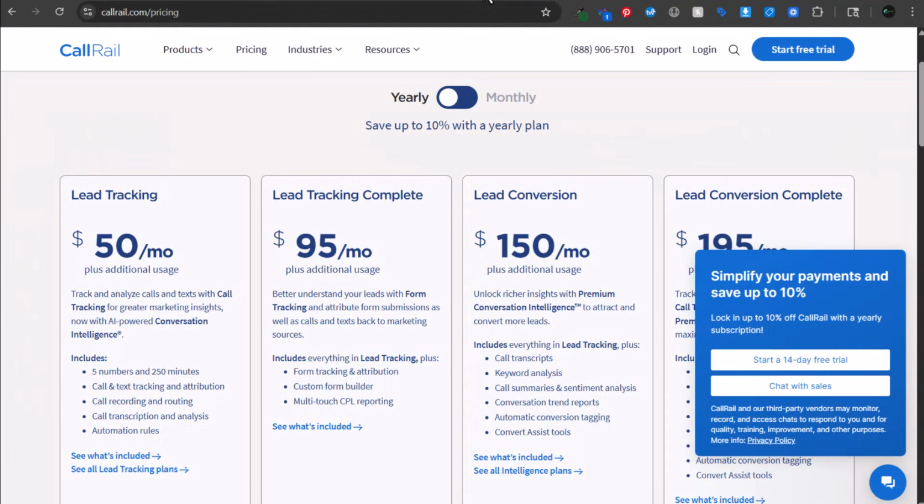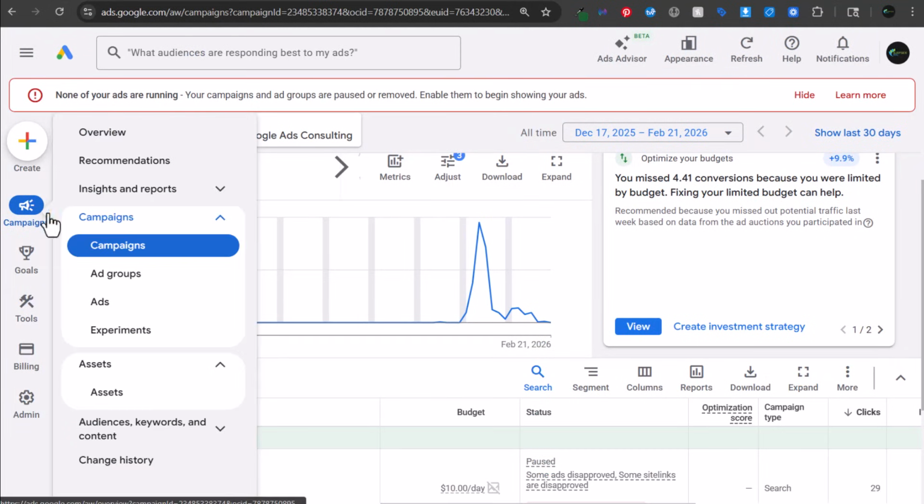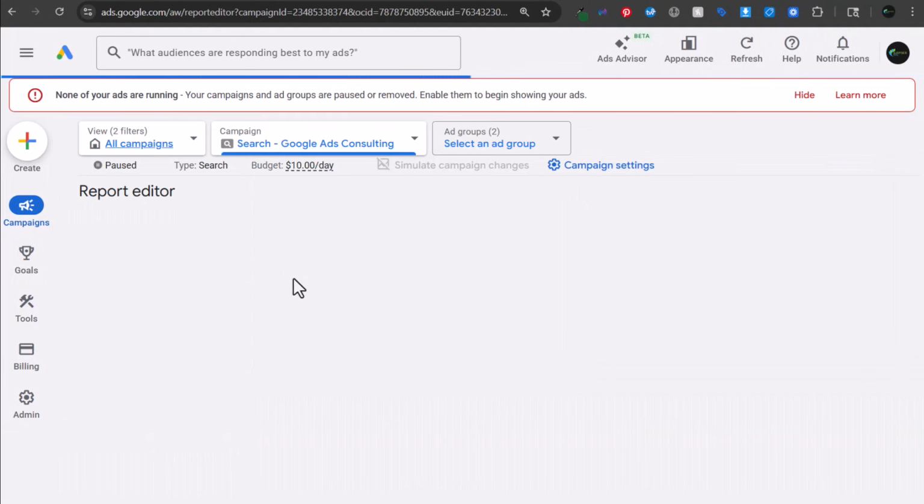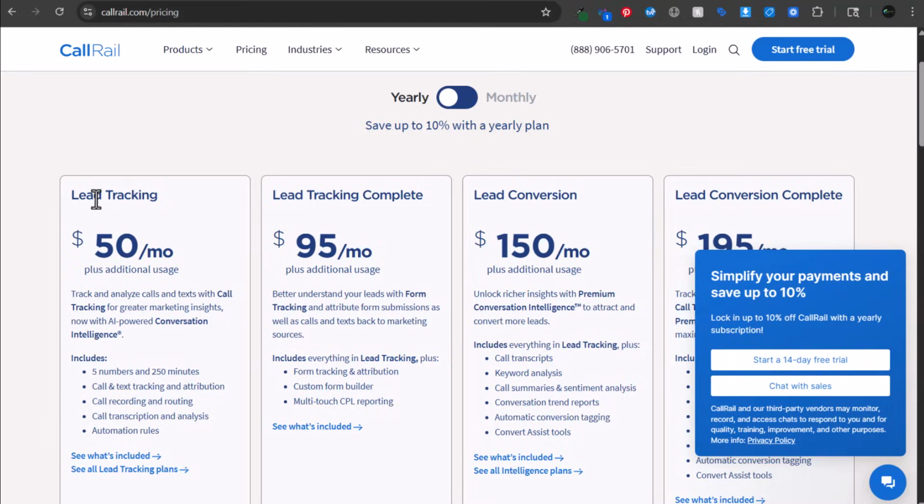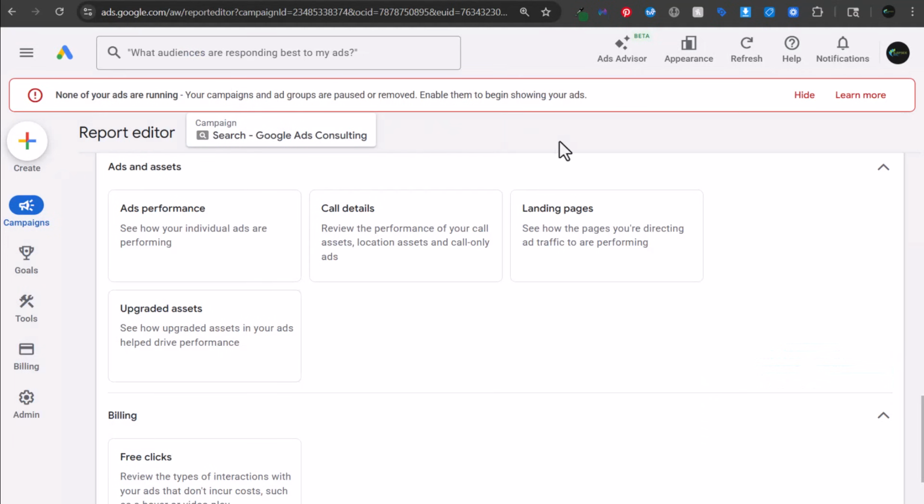Again, if you're looking for a little bit more accurate data, CallRail is kind of the way to go. If you come over to your actual insights and reports, report editor, and we scroll all the way to the bottom, you actually have a call details report. It'll show you phone numbers, when the call happened, duration of the call, all sorts of different things. So call details gives you a lot of data as well. So you could actually take all those phone numbers, go back to your CRM and compare them and see how it came out.